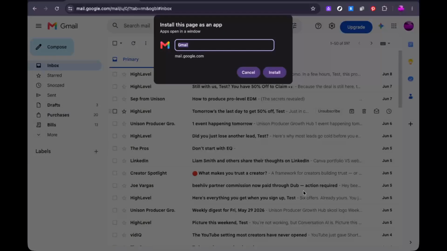After that, a small pop-up window titled Pages App will appear. In that window, click Install to confirm. Chrome will then create the Gmail app shortcut for you. Depending on your computer settings, it may appear directly on your desktop, in your apps list, or both. Once installed, you can open Gmail from that shortcut anytime for quicker access.